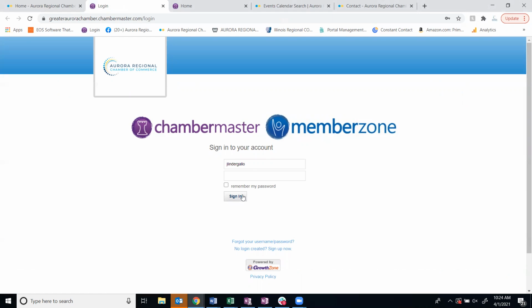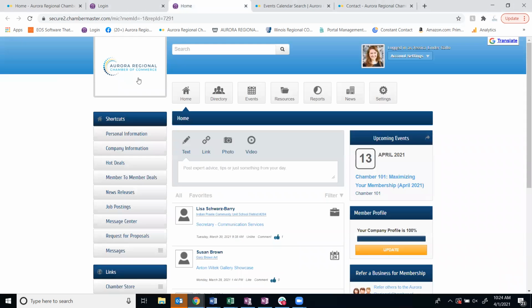If for some reason you don't remember your username or password, simply click this forgot button at the bottom. And if you've never signed in before, you can click right here to say no login created and start your sign up. Once you're logged in, you'll find yourself right here on the home page of the Member Information Center.